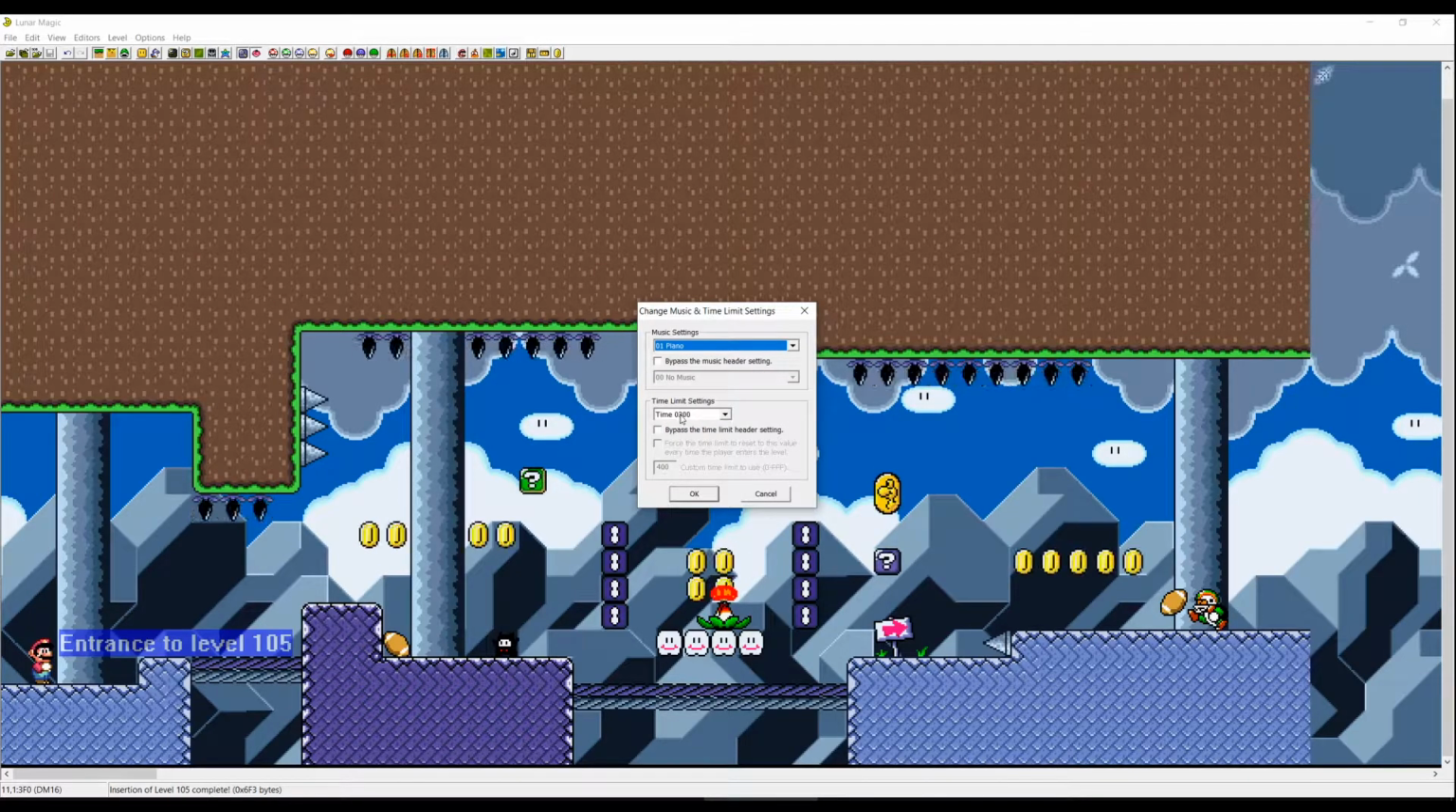Next is the time limit setting. Here you can choose what time you want to have for the level. If it's 00, there won't be a time at all, so you can just run around as long as you want. If you click bypass the time limit header settings, there will be another option which says force the time limit to reset to this value every time the player enters the level. This basically means if you enter a door to this level here, should the timer be reset or not. And here is a custom time limit to set.